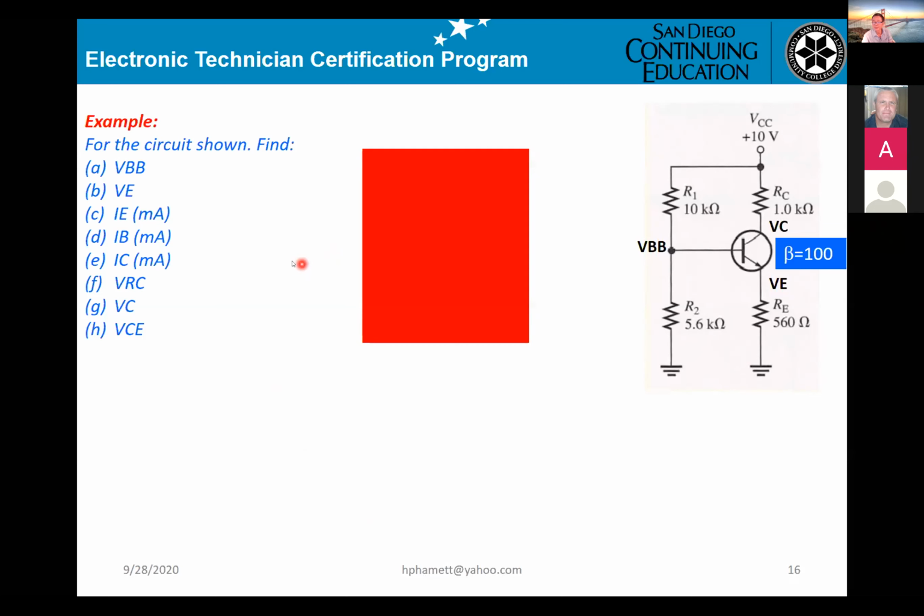Quickly, who gets VBB? Is it 3.58 volts? 3.58. VE will be 2.88 volts. Very good. Quickly, if you get it done, we do a perfect job today.